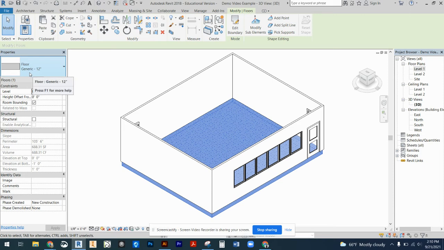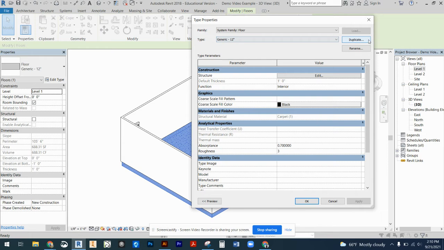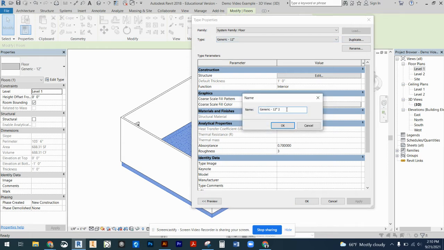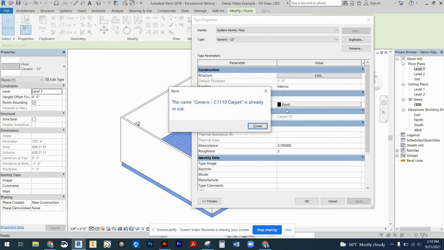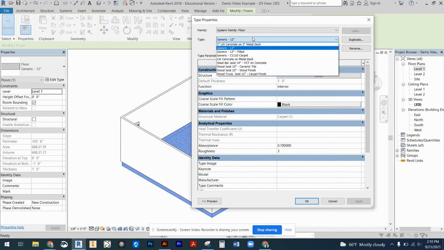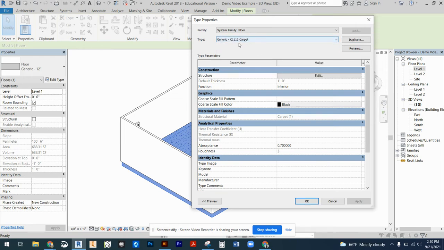Now, my flooring is carpet in the classroom, so I need to come in and edit my type. And the first thing that I need to do is I need to duplicate this floor, and I'm literally just going to call it generic C1110 carpet to represent that this is the flooring that I want. Now, I've already named it carpet. You won't have that name pre-stored like I do.